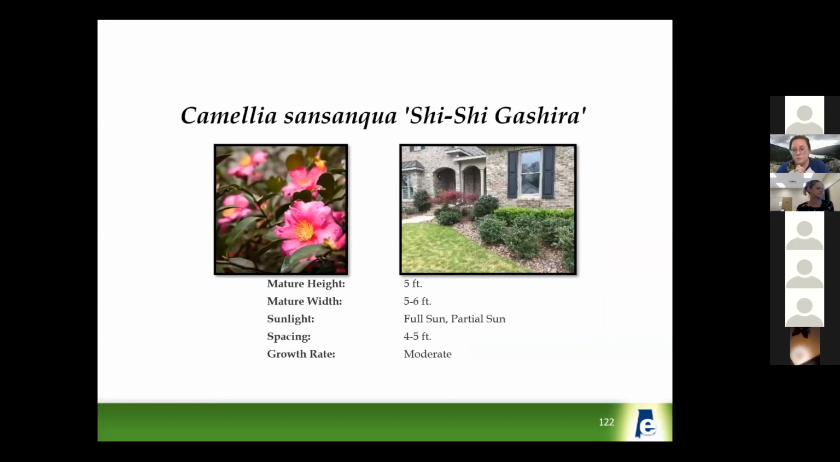Camellias can be good foundation plants. They can be quite large in some instances, so maybe not the quintessential foundation plant, but they make a nice planting on either side of the porch or in the corner of a house. The camellias would be a nice kind of grounding plant there.